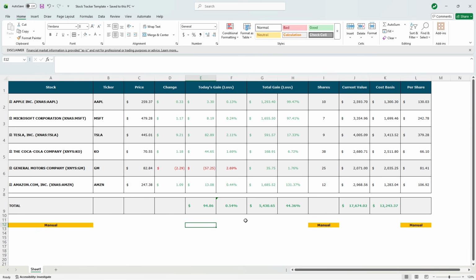I hope you learned something from this. I think this is a pretty cool and useful spreadsheet. It's one that I use every day to track my stocks.